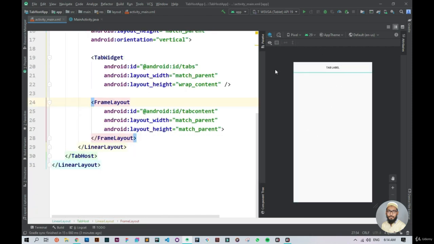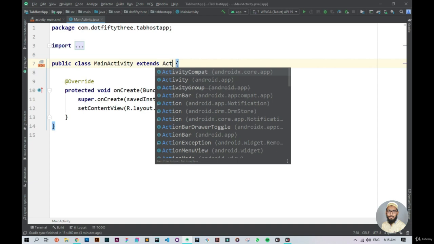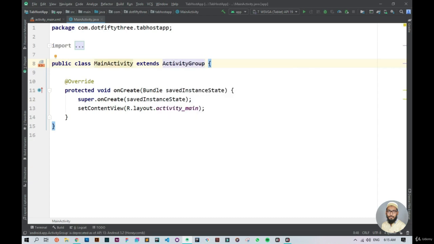Now let's open the activity main.java file, and initialize our logic here. But first we need to change this app compact activity to another class, that is, the main activity will extend another class which is known as activity group. So let's just do it. As you can see, the activity group came from android.app. So let's click on it, and now we can implement our logic here.